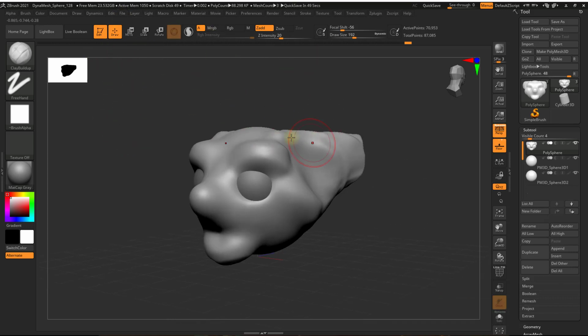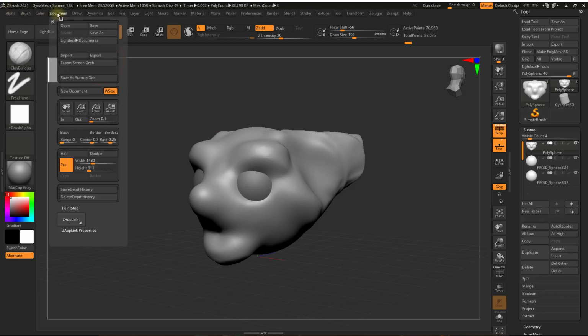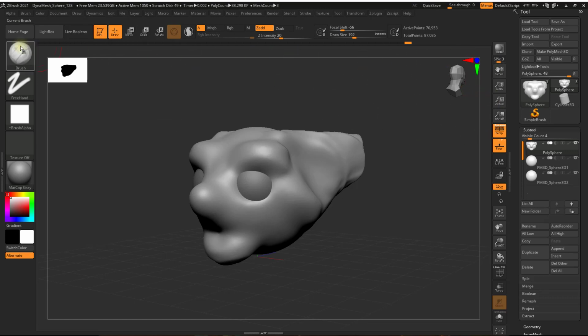One thing I've seen some students do is go to Document, Save As. And if you go to Document, Save As, that's going to save a 2D image of your sculpt that you can no longer sculpt on. So do not use Document, Save As.